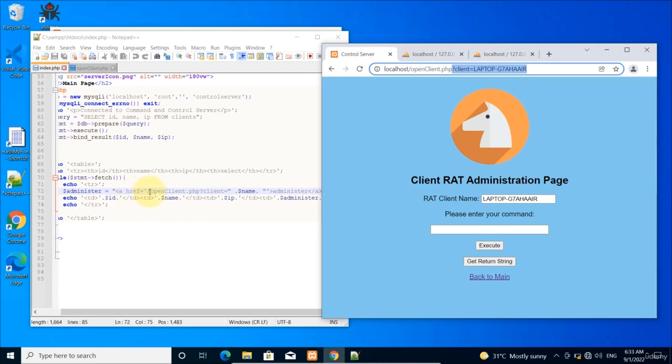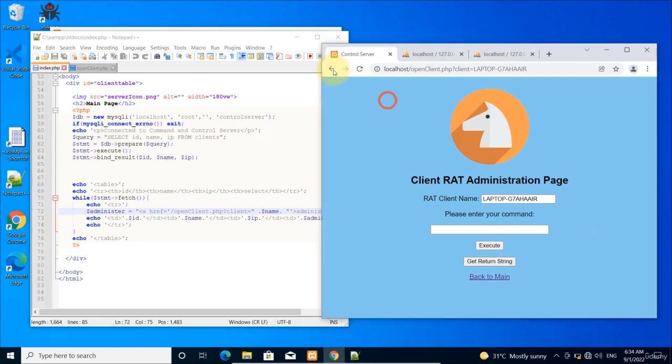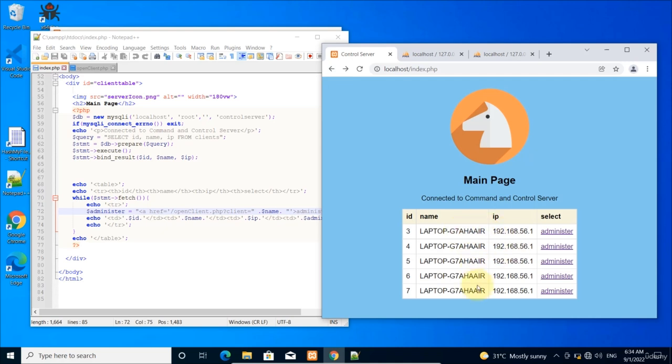So what we are doing is actually sending the client key and then appending it to the name of the computer. This name comes from the result of your execution here. So you're embedding the name into your table. So each one of these will be a different name. So that is the reason why we use this string administer to embed the name, so that every one of these will have different names embedded inside the URL here as a parameter to the OpenClient PHP script.